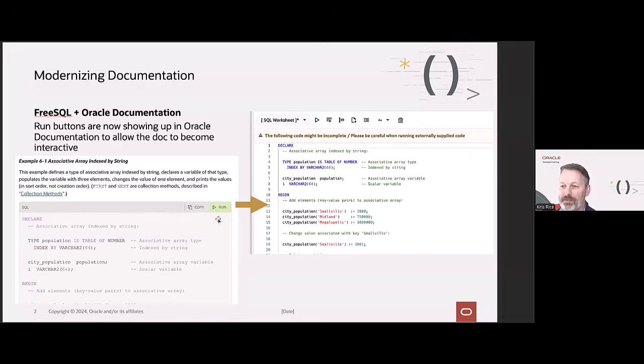You'll basically see this run button. And if you click this run button now, it'll literally take the code snippet that's there that's trying to teach you what this section is about and take it straight over to FreeSQL where you can actually run and execute that snippet, that learning piece of text, directly. So the idea here is we're trying to lower the bar and make it easier and easier for people to learn some of these concepts with Oracle in general.